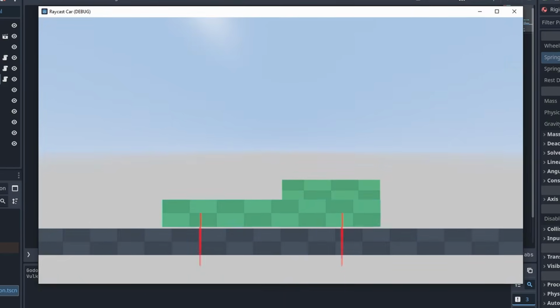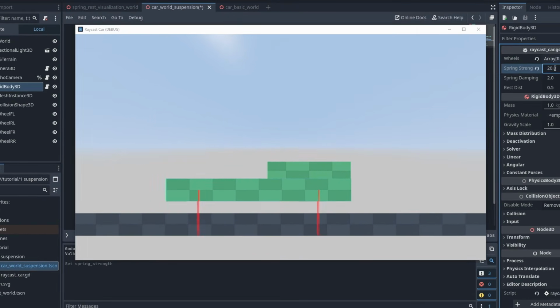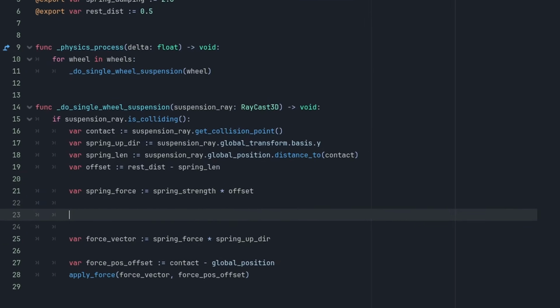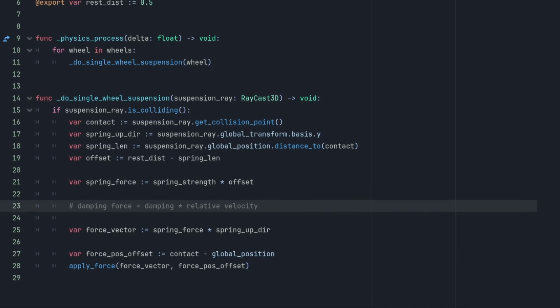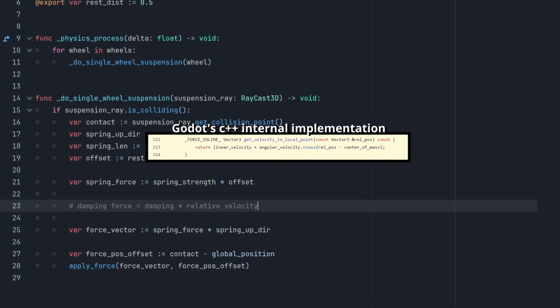You might have noticed a few problems with this. We can change the forces and see the results change. But first, let's implement our damping force like our 2D example. The damping force is the damp strength times the relative velocity, which is how fast the spring is moving. You can calculate the relative velocity by saving the previous spring position and calculate how fast it has moved. But physics already has a way to calculate that instantly.